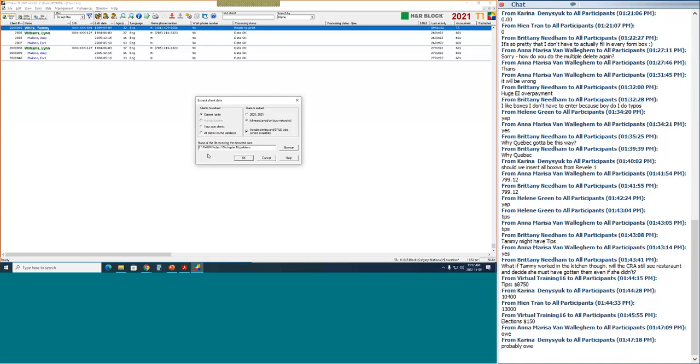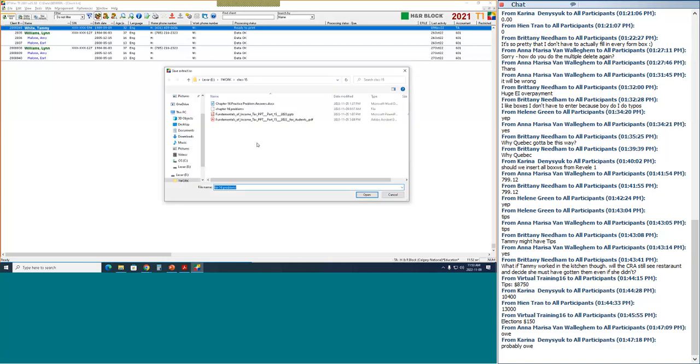Then it's going to ask you current family or other things. Please pick current family. Don't send me everything you've done, because when I merge it into my computer, it's going to add, if you've done 50 practice files, I'm going to get 50 practice files. Just send me the one you want. You can do all years, and you can do include printing. So just leave the defaults. The defaults are fine. And then it's going to ask you where to send it and what to call it.